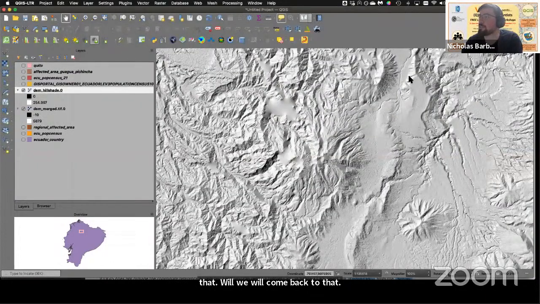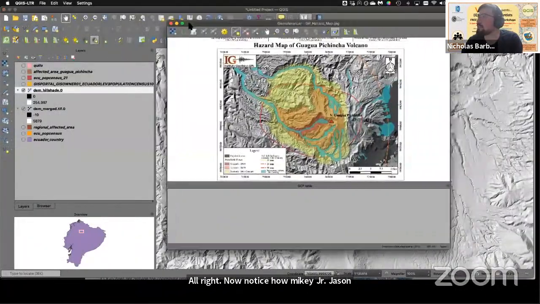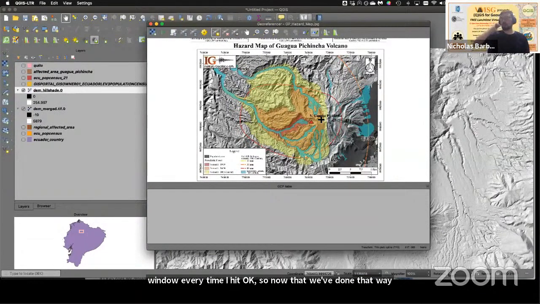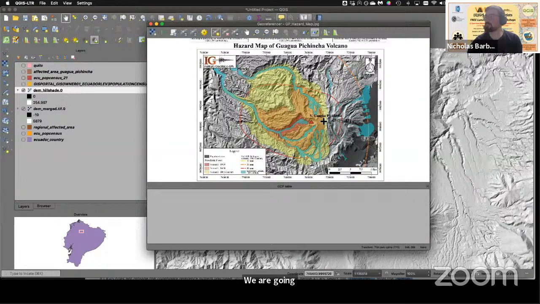Now notice how QGIS, annoyingly, hides the window every time I hit OK. So now that we've done that, we're now going to place our first control point. The procedure for doing this, everyone has a different way they'd like to do it.